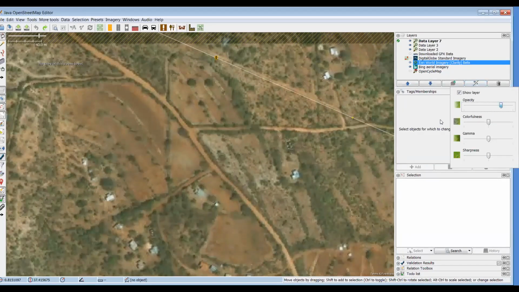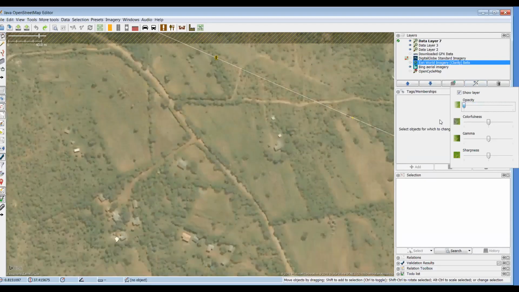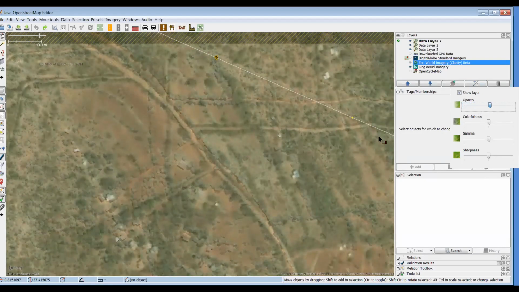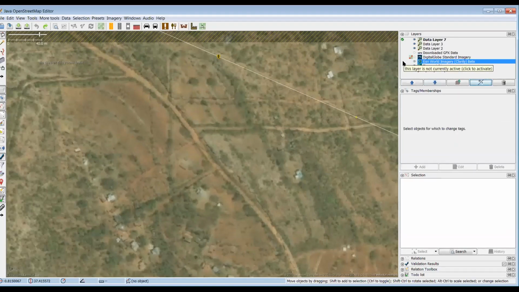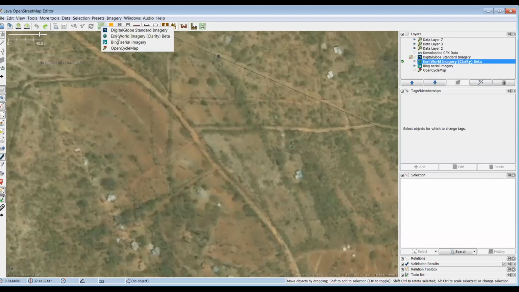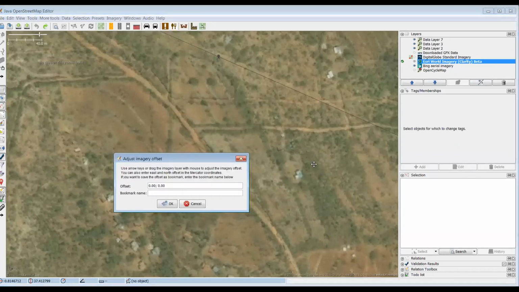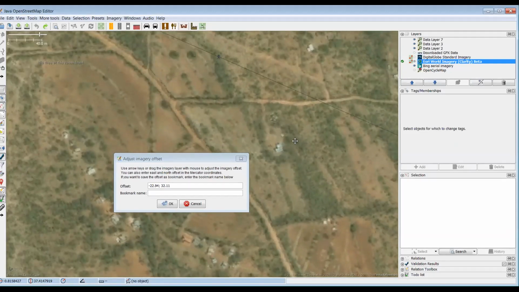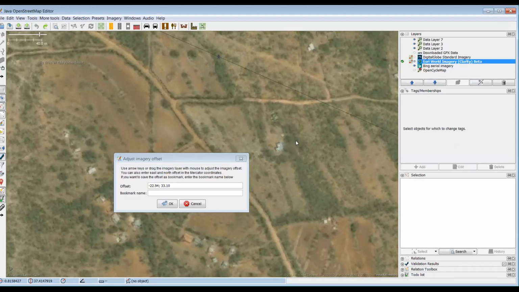So now we would only see Bing. Let me wait a little bit. And if you increase the opacity, then you will arrive at a state when you can more or less see both imageries on top of each other. And if there are some very clearly visible features like those roads, you can now start to adjust. You have to make the Esri layer the active layer, and then you can start adjusting this. In this way, I can easily move it until these imagery layers match. And then, well, now you're done.